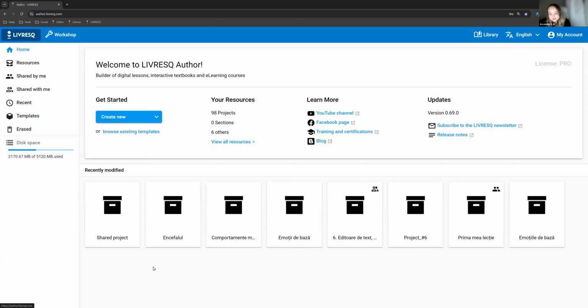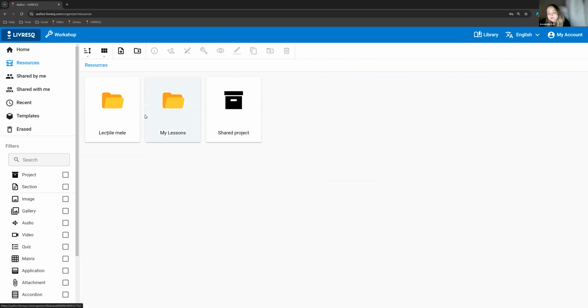So right now you are seeing my screen and you are seeing the homepage, the LIVRESQ homepage. And in order to navigate to the projects, to our LIVRESQ cloud, to the projects we've created, we're going to go under resources here. So I've organized my projects and my materials because you can also have sections or resources here. I've organized them in folders. You can do the same by using the option up here. And I have one lone project sitting up here. You can see it's a project because it's represented by a box.